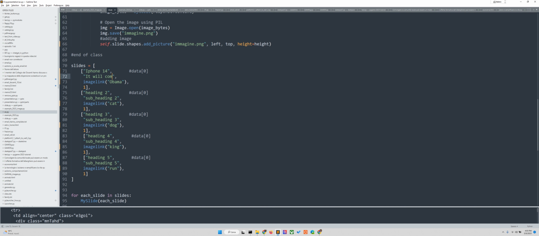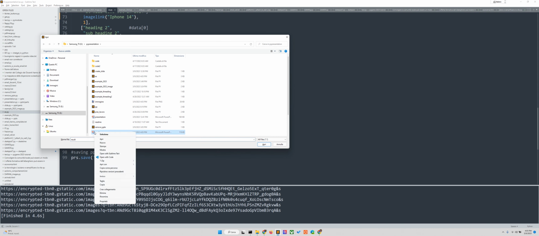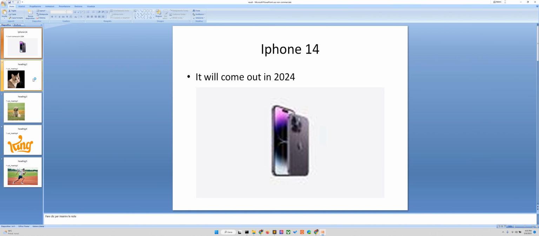It will come out in 2023, let's say 24. 24 iPhone 14. Let's run this to see that it actually searched for it. Let's see in the result here, open, and here we have our image in low resolution because it's the first image that is found of iPhone 14, but we didn't have to look for this image. Maybe there could have been a better image.